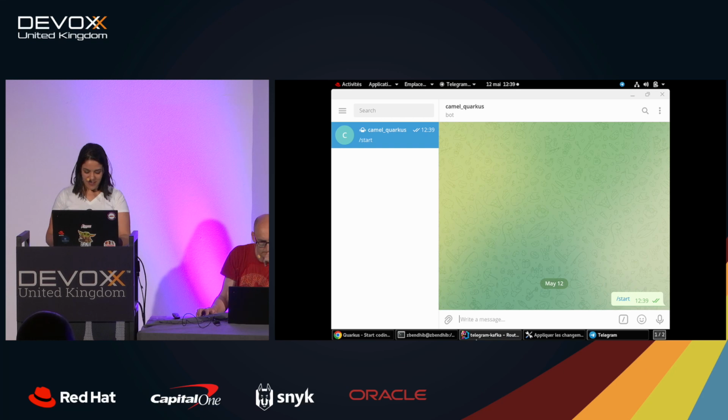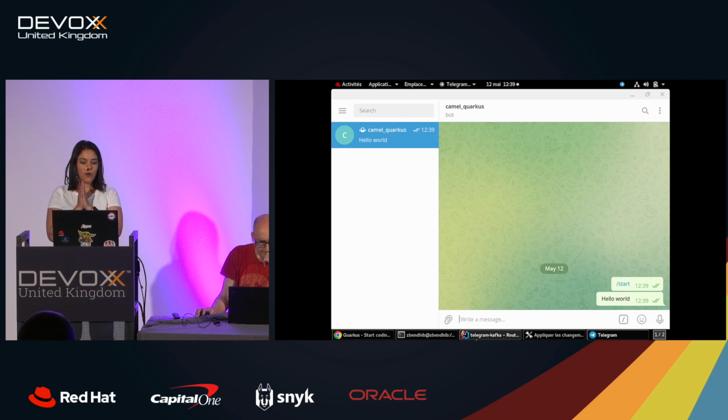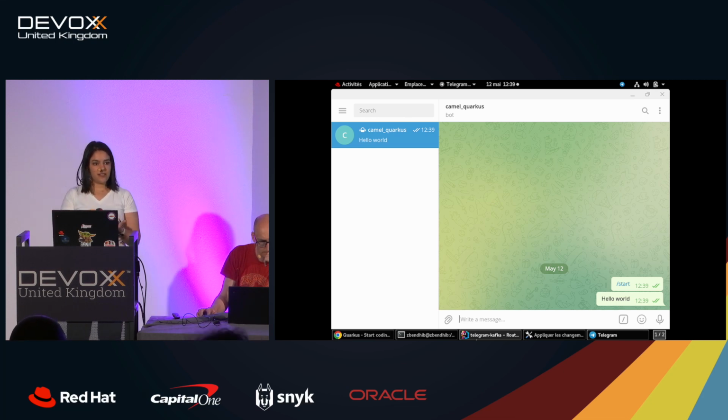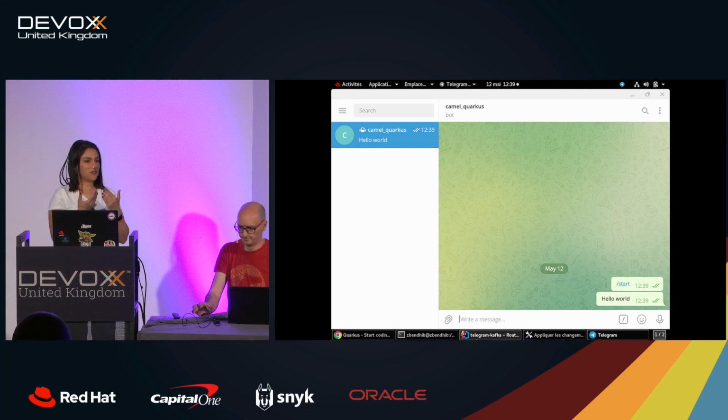After that, I want to send a new message, "hello world". Sorry. At this point, the bot doesn't do anything, because when we create the bot in Telegram, we get an authorization token, and we need to create an app that uses this authorization token in order to interact with the user.